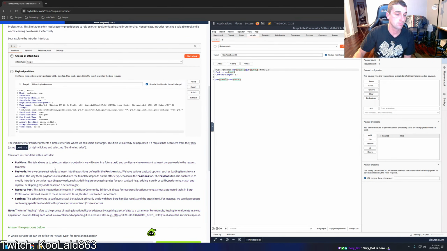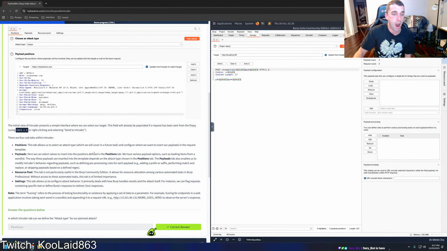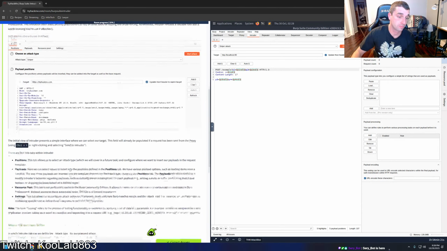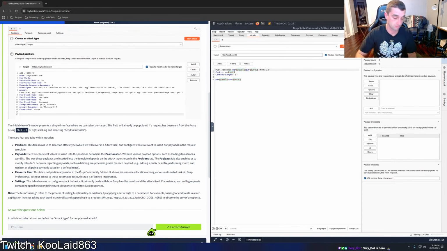The initial view of Intruder presents a simple interface where we can select our target. This field will already be populated if a request has been sent from the proxy, using Ctrl+I or right-clicking and selecting Send to Intruder. There are 4 sub-tabs within Intruder. Positions, this tab.